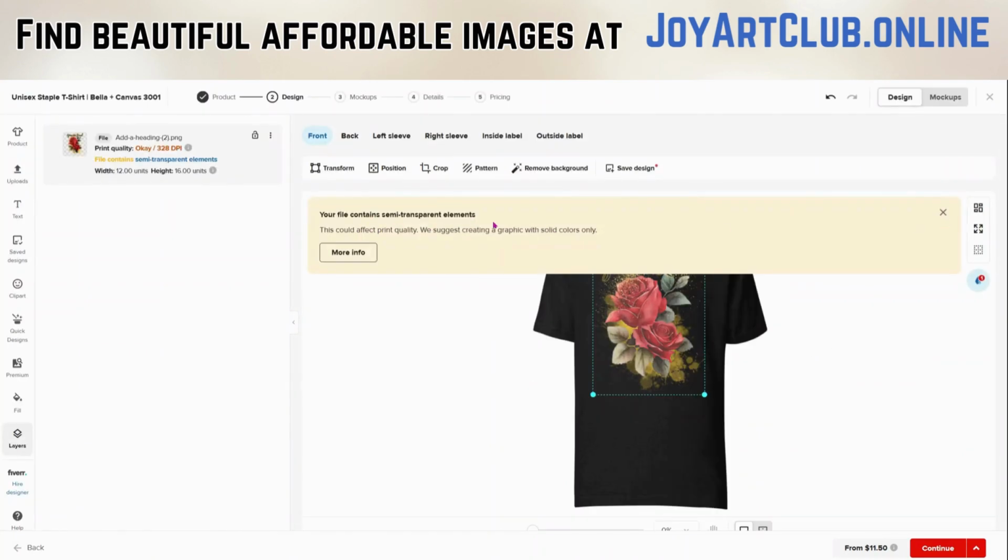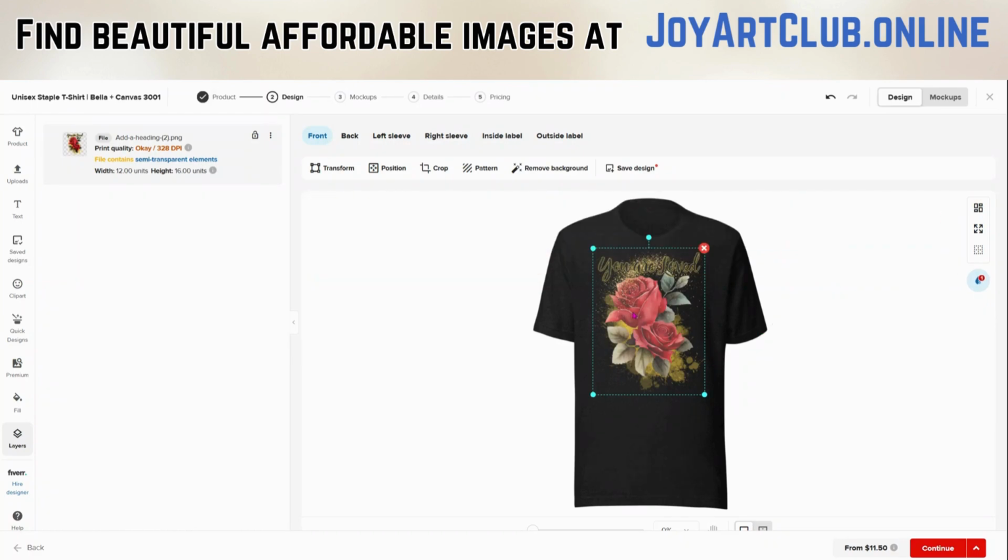All right. So this is giving us a warning. It's letting us know that the file contains semi-transparent elements. And I knew that. The semi-transparent elements, it's okay though. The semi-transparent elements are the gold leaf or the gold background that I put in there, and also the gold glitter, right? So it's just letting you know, hey, this may not come out great. But if you look over here, the DPI is at least 328. It's just in red because of the semi-transparent elements, but it's okay.